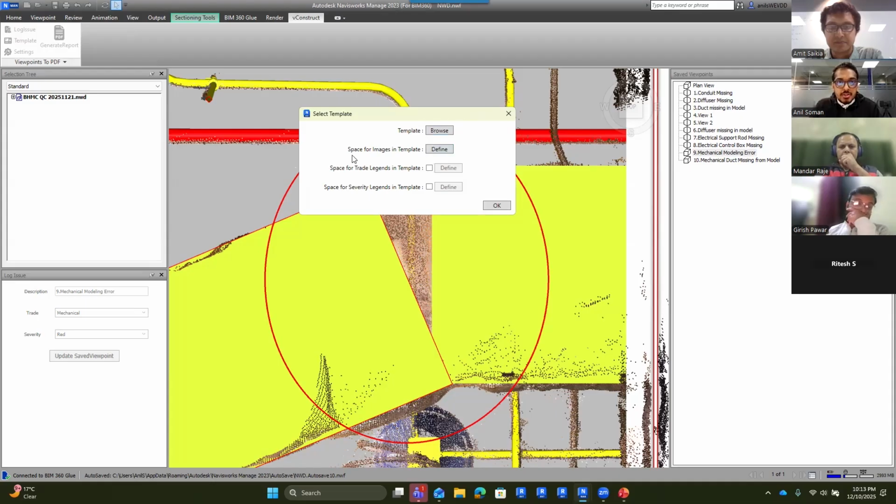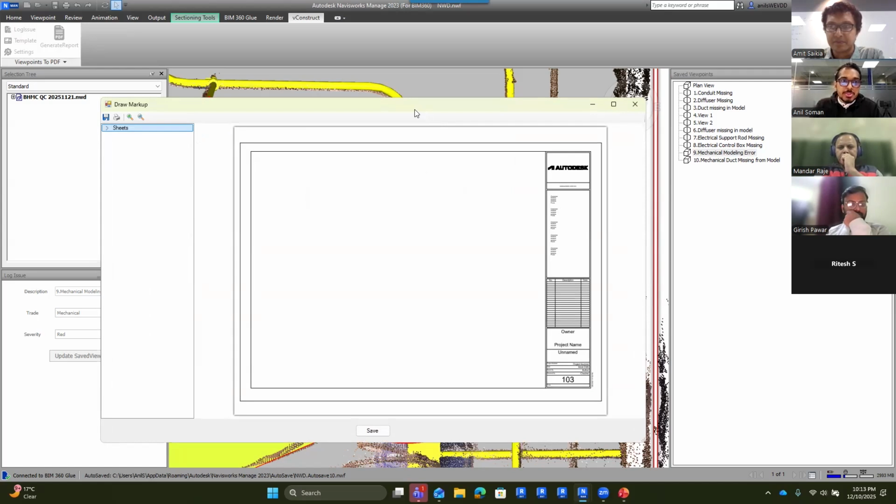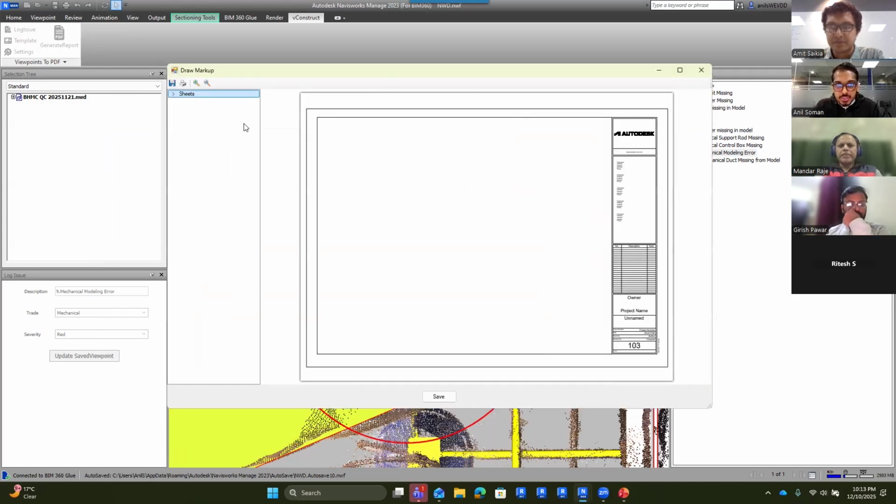Once I have selected that, the next option pops up, which is a space for images in the template. I'm clicking on define. This pops up another window, which gives us a preview of how the sheet template is right now. What I want is for these 10 viewpoints that I have shared to be printed in this white space that I have in the template.